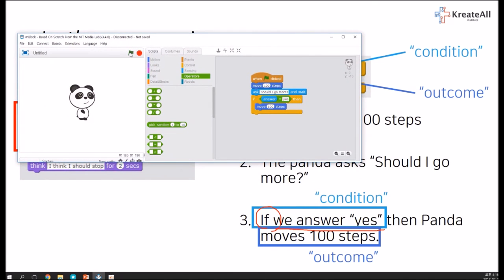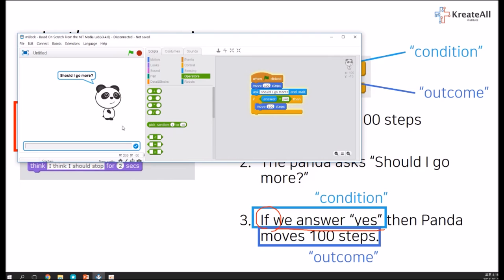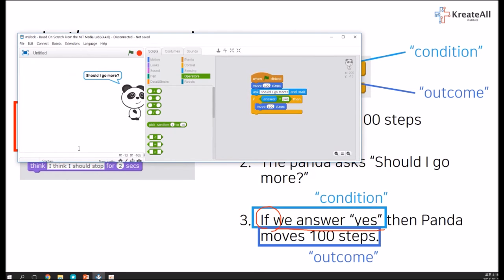Let's press the green button. Did you see that it moves 100 steps and it's now asking us a question? Should I go more? And then it's waiting for our answer. Let's give it a shot. Let's say yes and then click enter. Did you see that it now moved 100 steps?